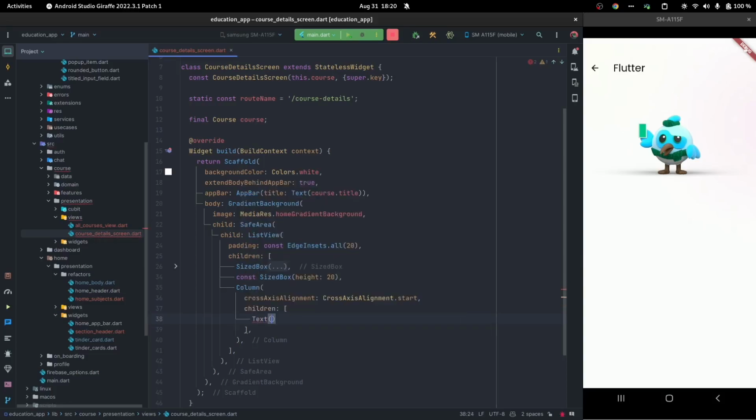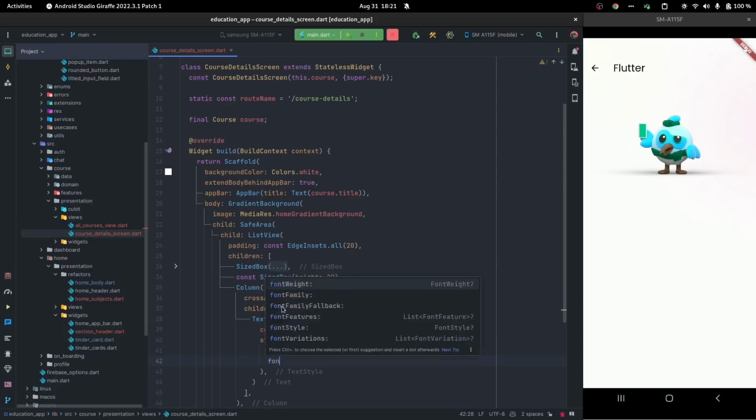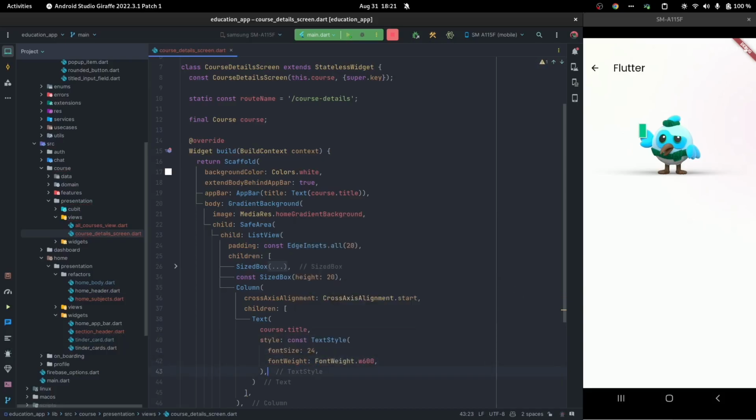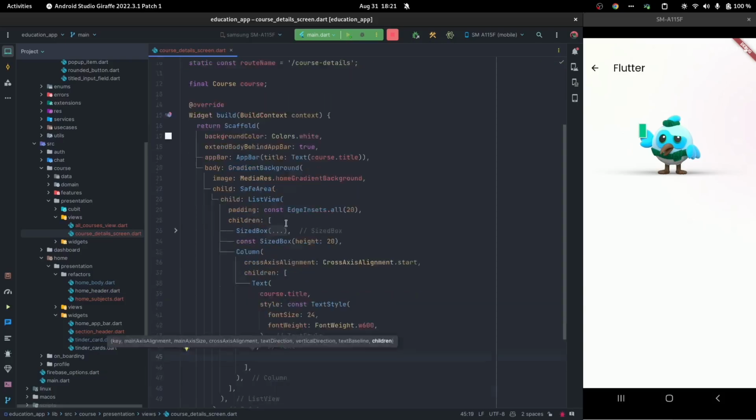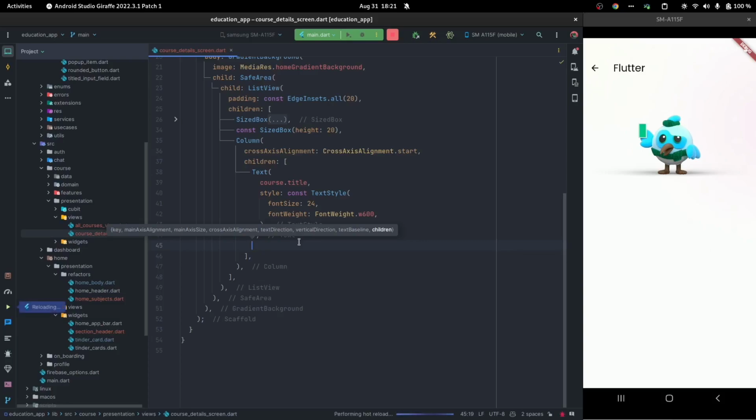with a text widget, the course title, the style, which will be a const TextStyle, font size 24, font weight, let's use semi-bold. Now after that, we add a comma, add one more const sized box.